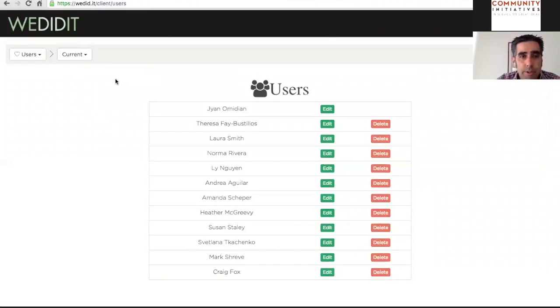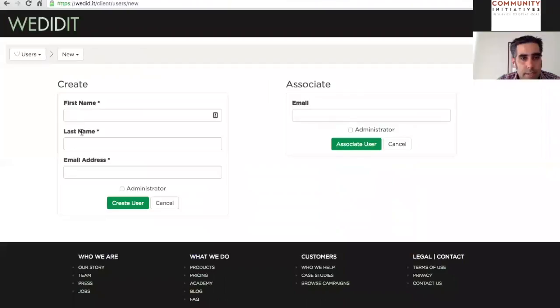But if you wanted to create a new user, you would hit the sub menu here for users. You would click new, and you would just fill out the first name, last name, email address, and then decide whether or not you want that individual to be an admin. Another difference between admin and non-admin privilege is that an admin can modify campaign pages and your basic donation page, whereas a non-admin cannot. So it can limit the ability of a user to come in and do certain things.